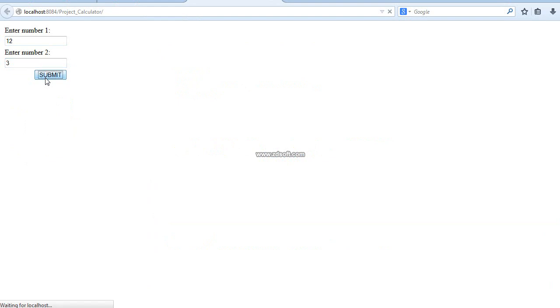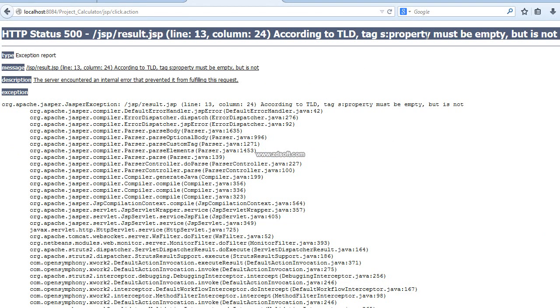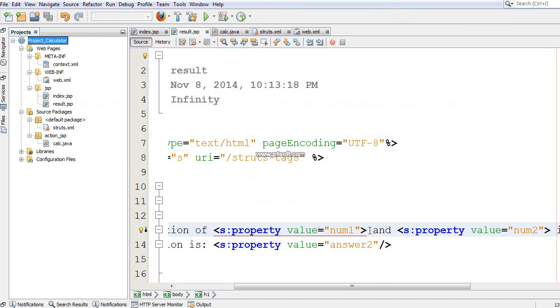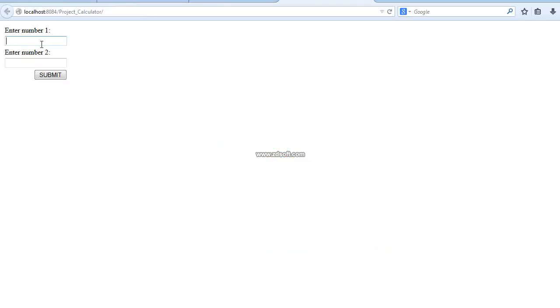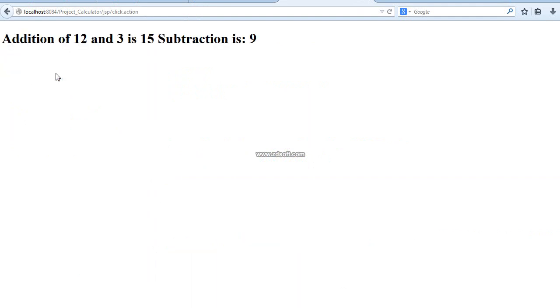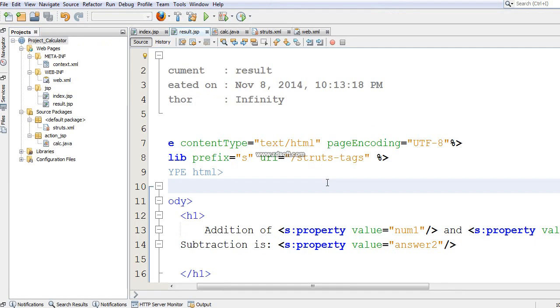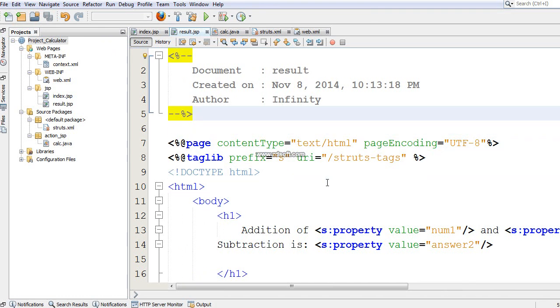So okay, yes, see, it is empty, right? It gives an error when it is empty. So just complete the tags and then we'll rerun it again. So let us run it again. So 12 and 3, and if you click on submit, it will show addition of 12 and 3 is 15, retrieved from the beans only, and subtraction is 9. So this is the complete program of Struts calculator.